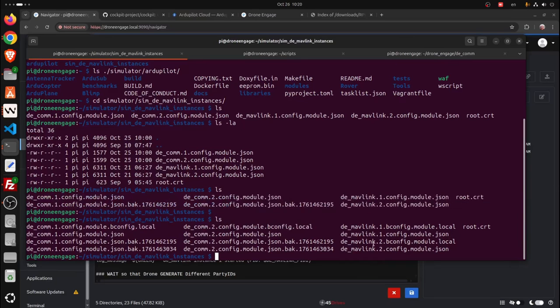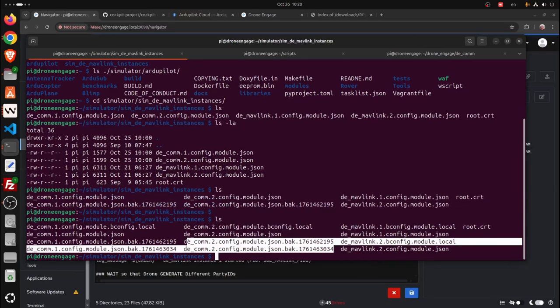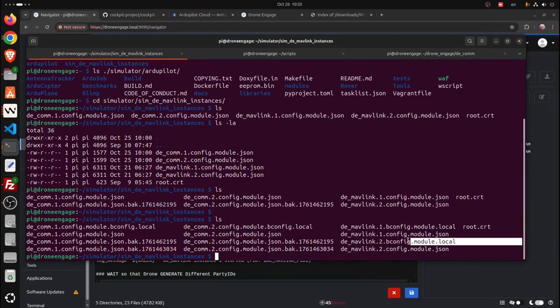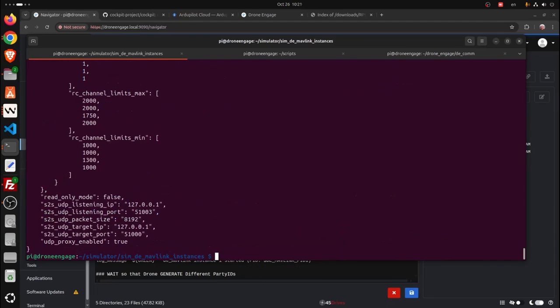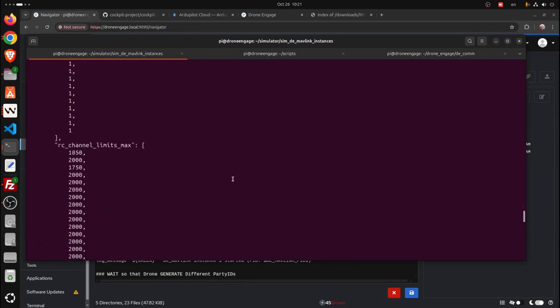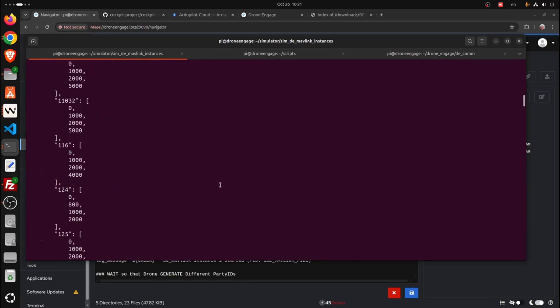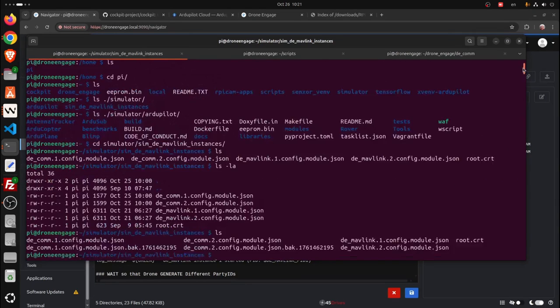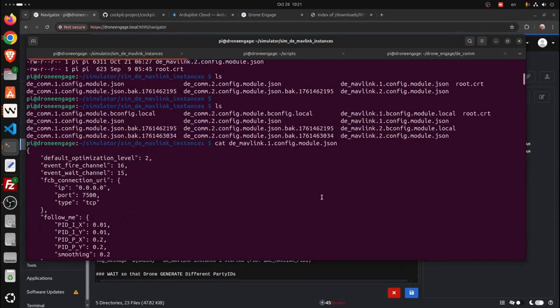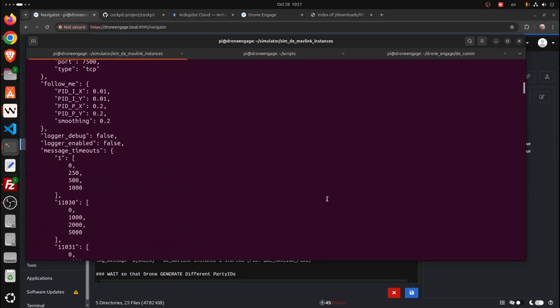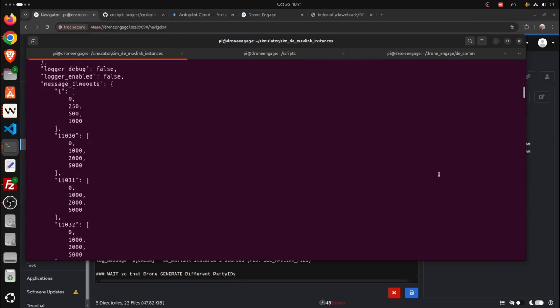And we have for sure backup files. And we have local files also for Mavlink. So the Mavlink itself has a local file. So let's see what is inside it. Okay, there are a lot of things inside the local file of the Mavlink. We don't care about them. Okay, but the first thing is I guess the module key should be here.